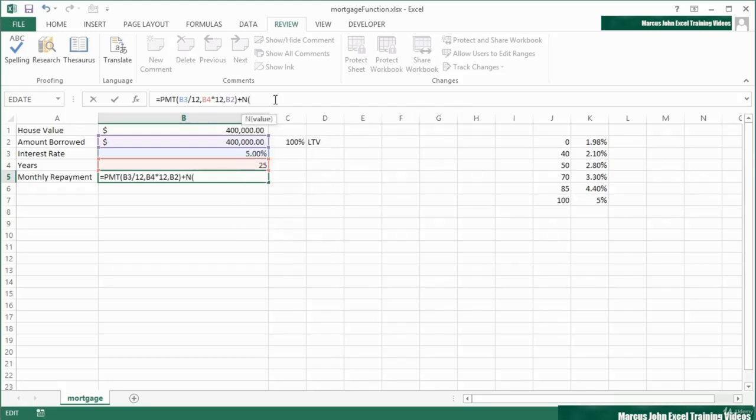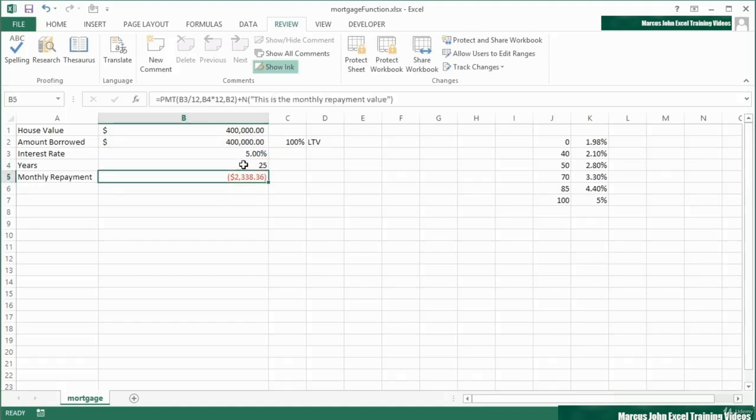It actually converts text to numbers and numbers to text, but if I just put a comment in speech marks, it will just keep that comment within the cell. So N, open brackets, speech marks. This is the monthly repayment value. So using this clever little option of an N, you can hide comments within formulas because it's not displayed here in the cell. The only way to know it's there is by looking in the formula bar at the top here.